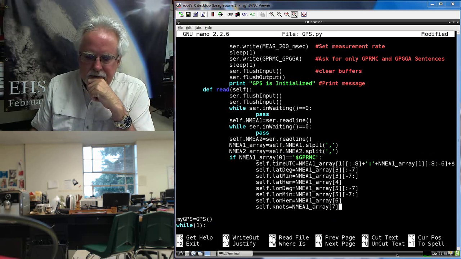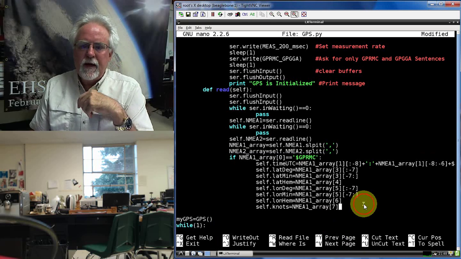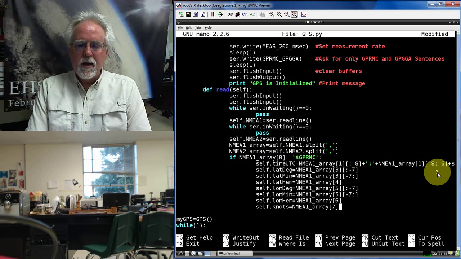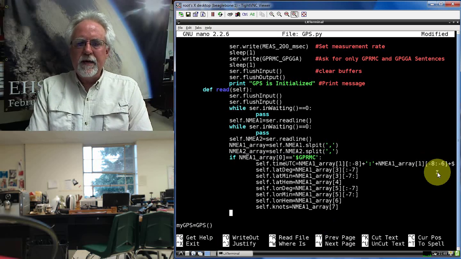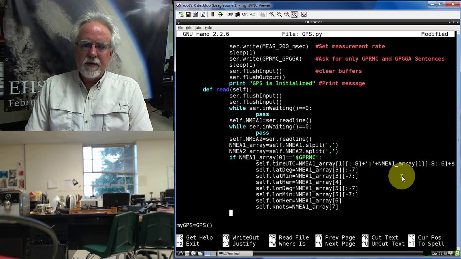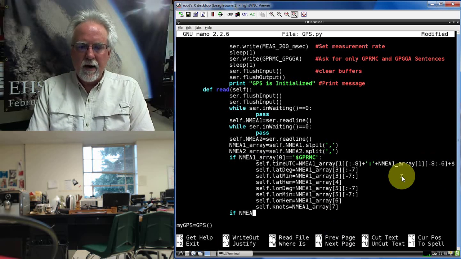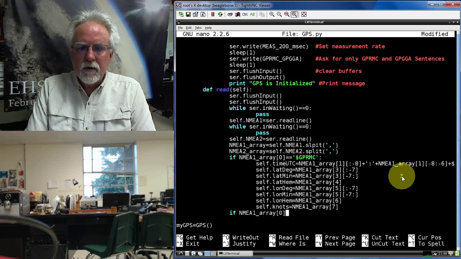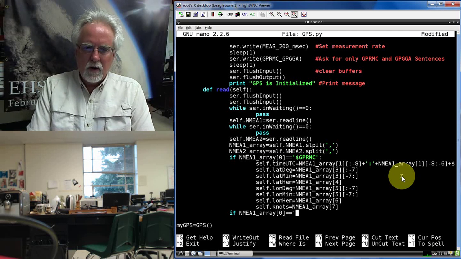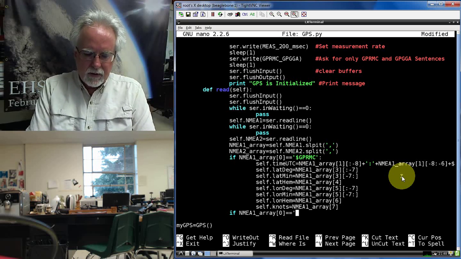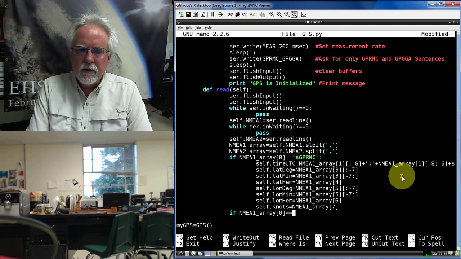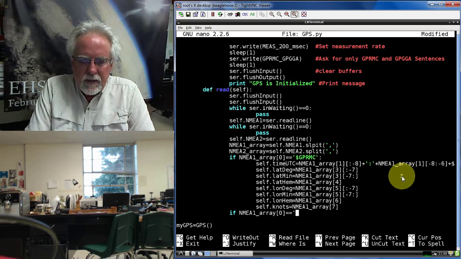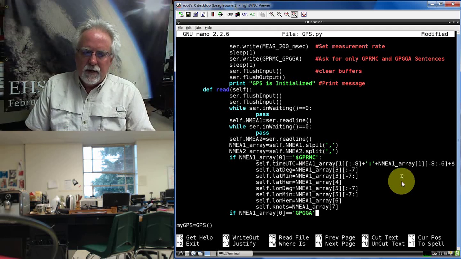Let's see what else we have. Okay, that's all the stuff we need from that NMEA sentence. So we have parsed our first NMEA sentence. But what if that NMEA sentence wasn't a GPRMC? Then that would not work. So we need to say if NMEA1_array[0] equals what? Well, what's the other possibility? I have to put the single quote. It could be GPGGA, because that is the other type of sentence.